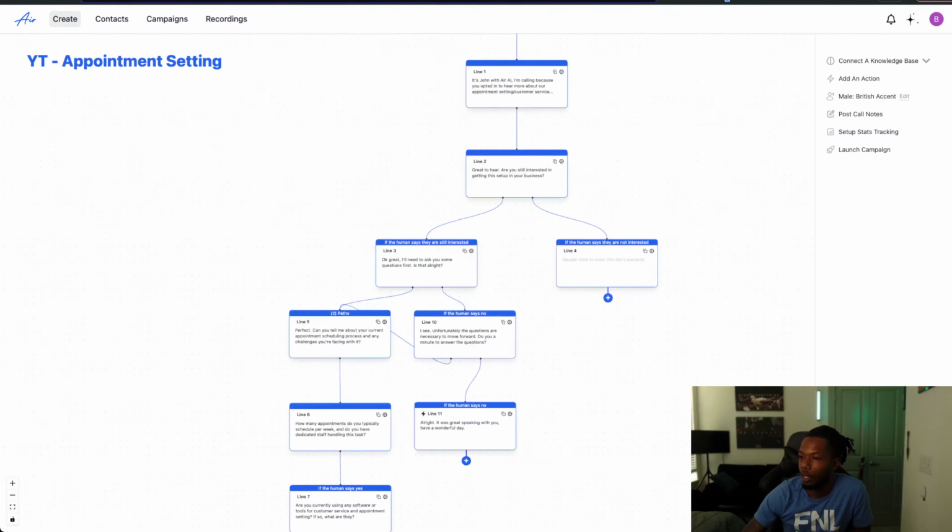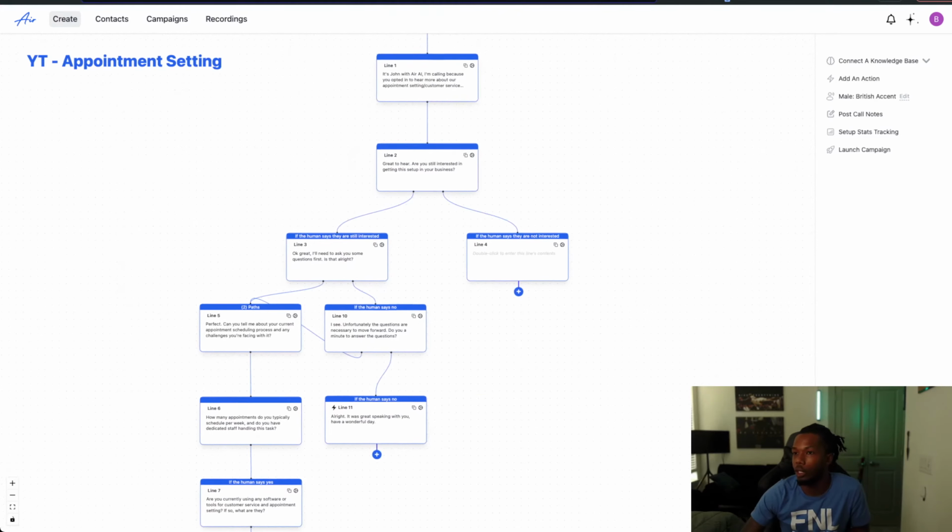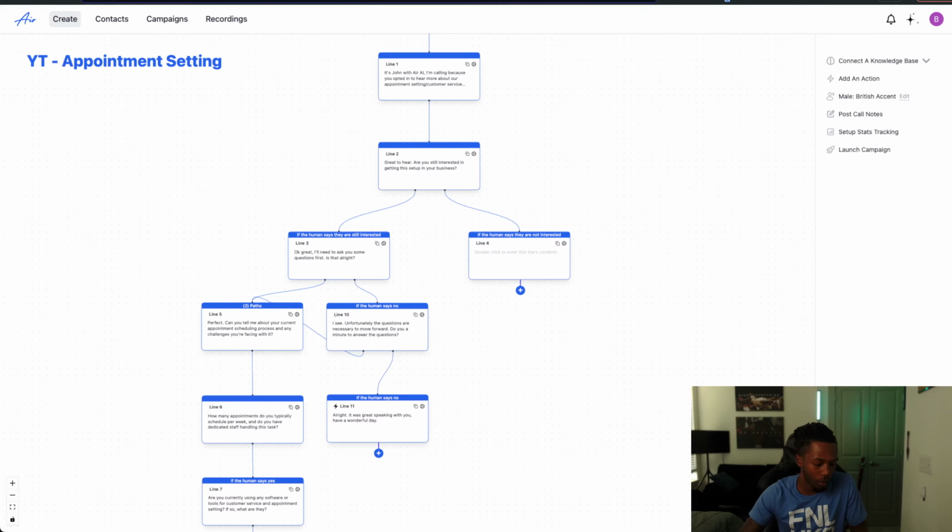All right, perfect. And then if they're not interested, let's go back to ChatGPT and see if we can come up with something. So I need you to come up with words for the AI assistant to say if the user says that they're not interested in setting this up in their business. I need you to come up with some objection handling that can try to get them interested and over to the point where we can ask them our questions.